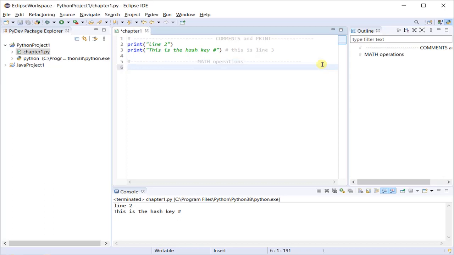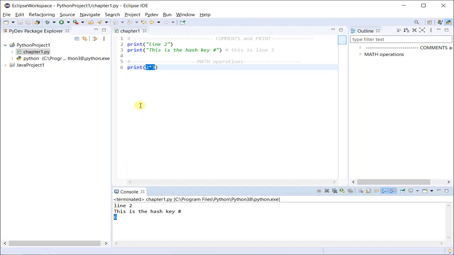First we'll understand the multiplication operator. So you write print 2 into 3, save it. One thing to note here is I haven't included this in double quotes. I am just including it in the parentheses, providing it as an input to the print function. I will run it. It displays 6. So it actually multiplied 2 and 3.